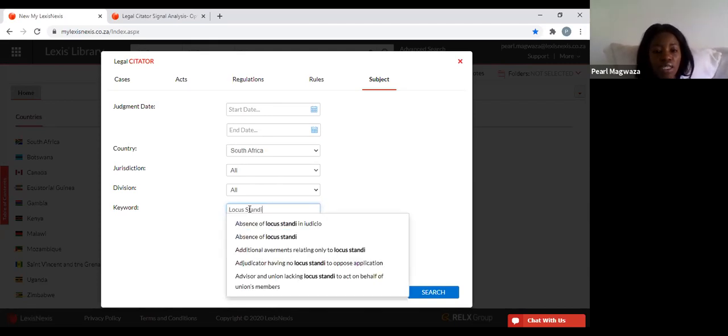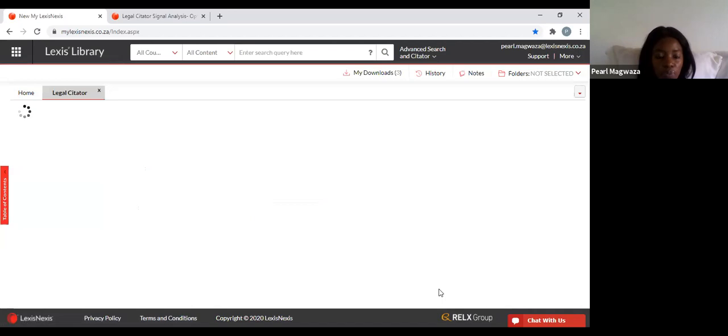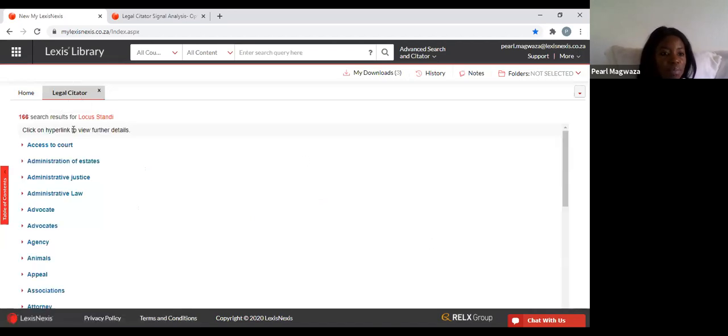once I've typed in my keywords, I'm able again to view any suggested phrases that may work alongside the keywords that I would have typed in here. I can either choose to select one of the additional keywords that have been provided for me, or I may continue to do my search on the keywords that I've just typed in. I'll click on search. It will then provide me with the results that are related to the locus standi according to the different subject areas.